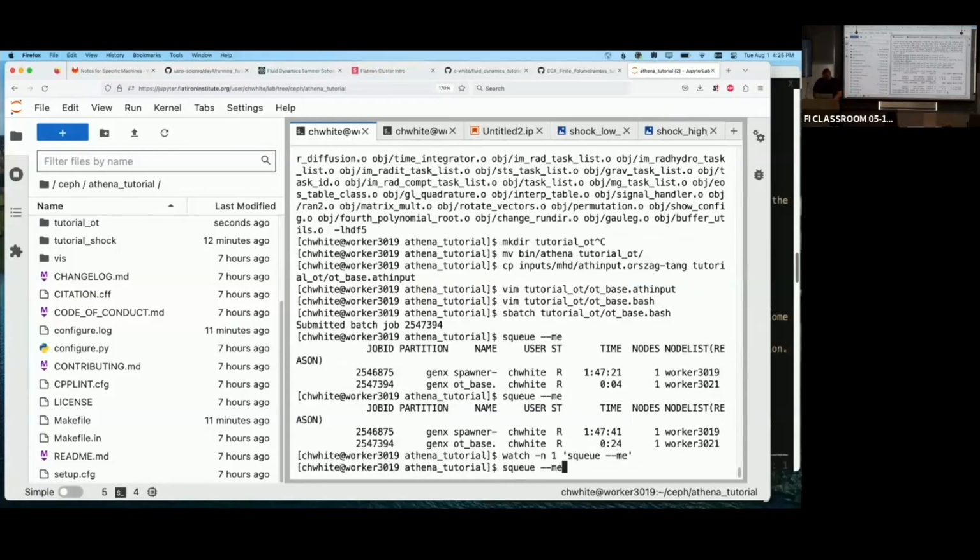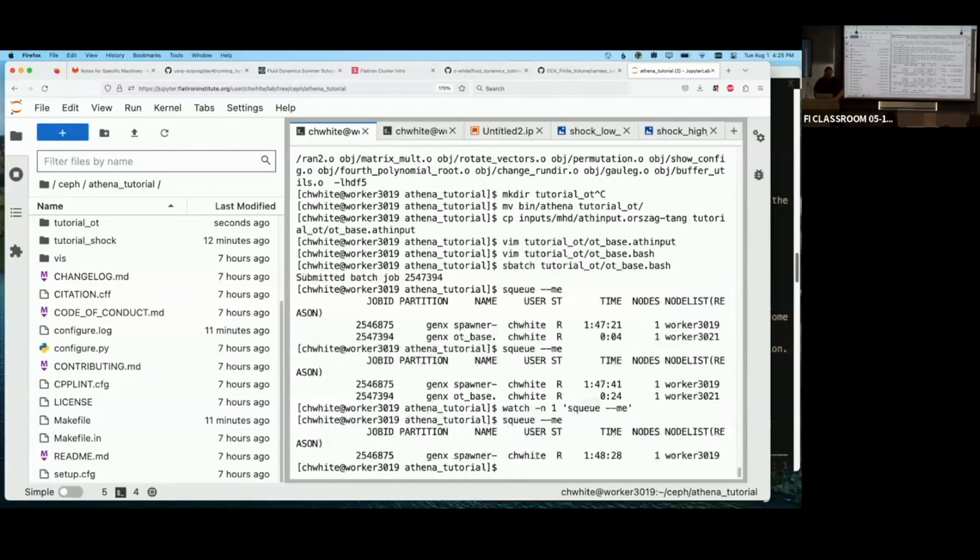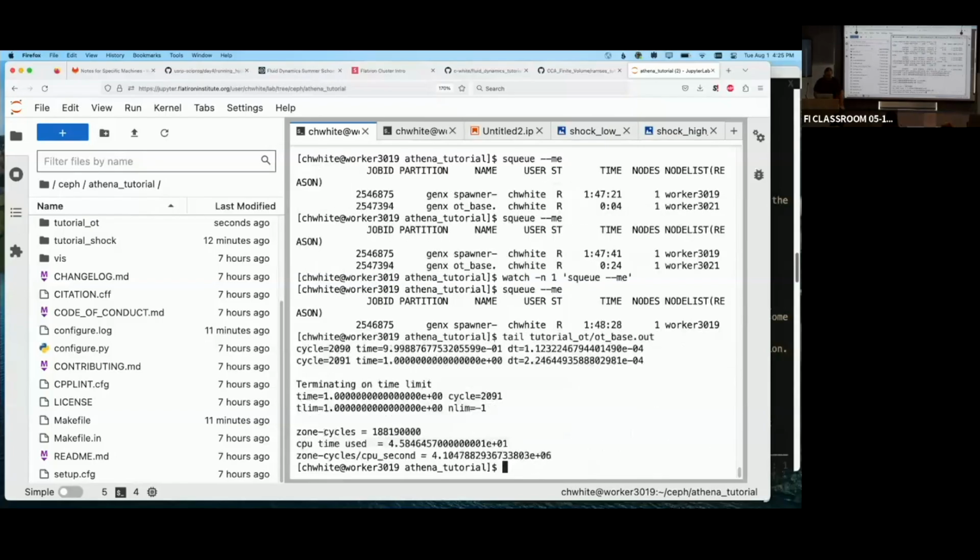Anyway, at some point that thing should drop off. When you do sq, it shouldn't be there anymore. Then you can take a look at tutorial OT base.out, which is where I said to dump all the output. If we look at the end of the file, it ran 2,000-something time steps. It terminated at time 1, and 188 million cells were updated over the course of this run. It took about 45 seconds and so on.